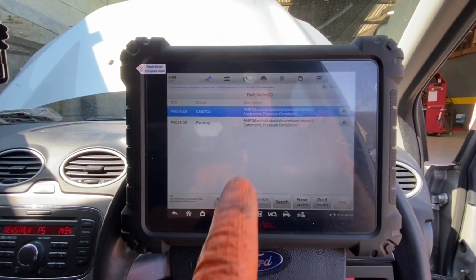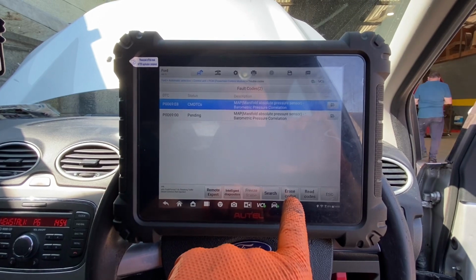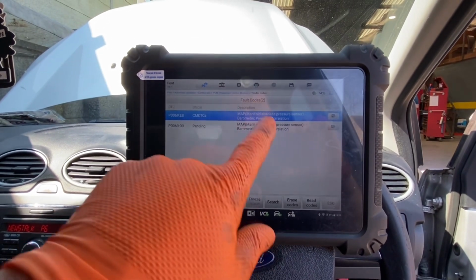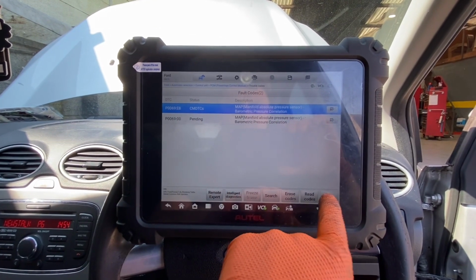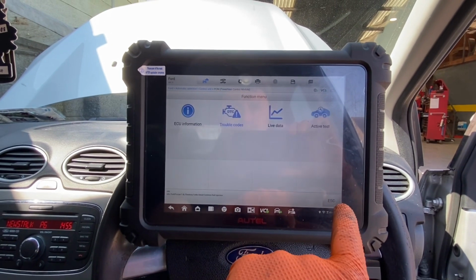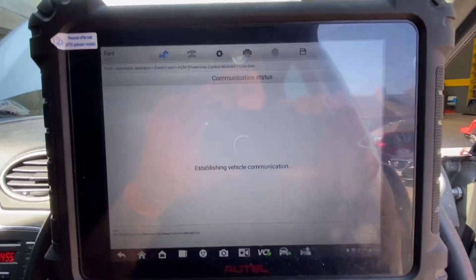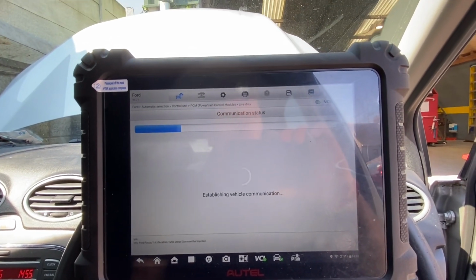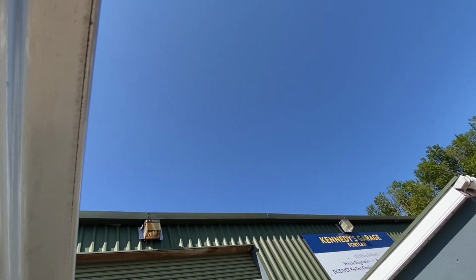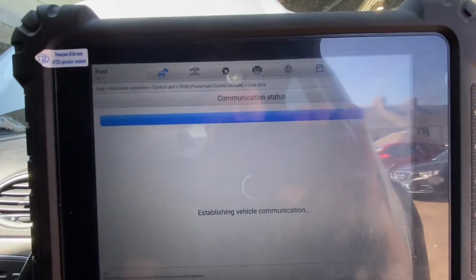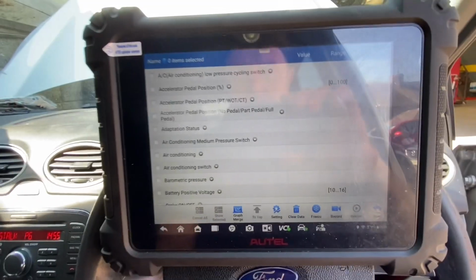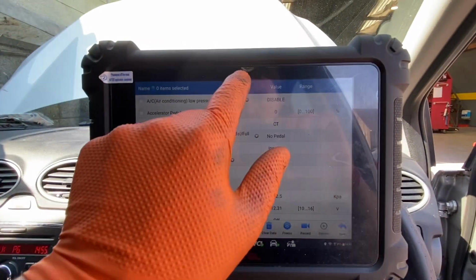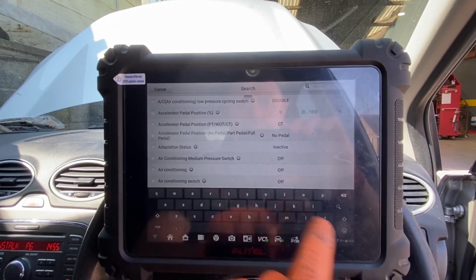Okay, what we're going to do is a live fault finding, we're going to call it. I'm not going to erase these codes yet. I'm going to escape and get into a bit of live data. There's a bit of glare on the scan tool, a downfall of the sun starting to shine and the weather getting better. I'm going to search for pressure.